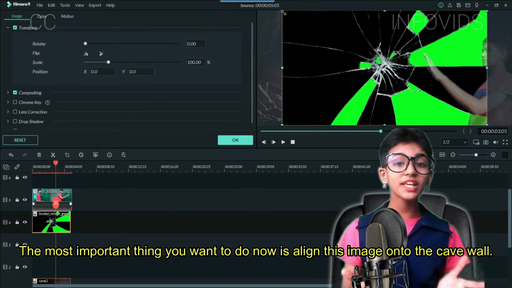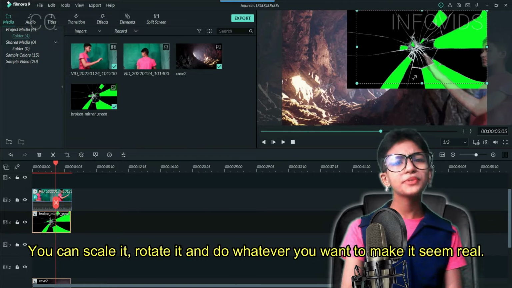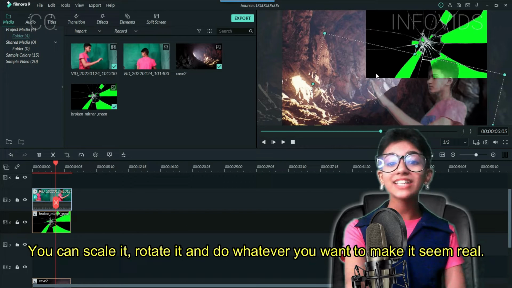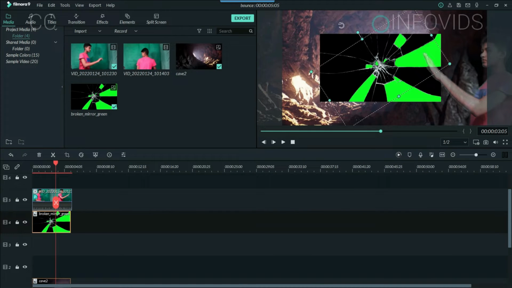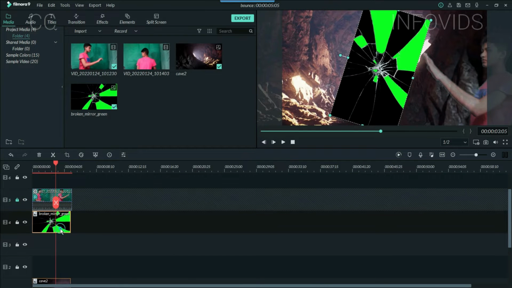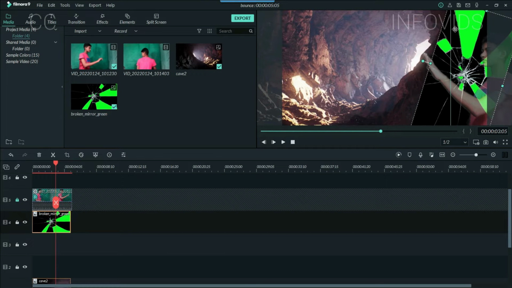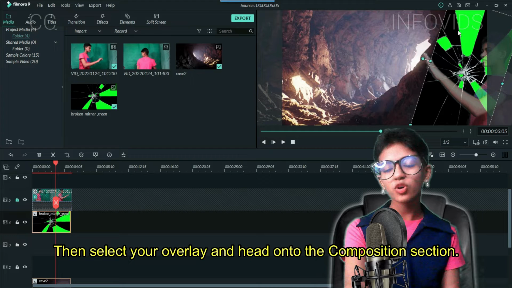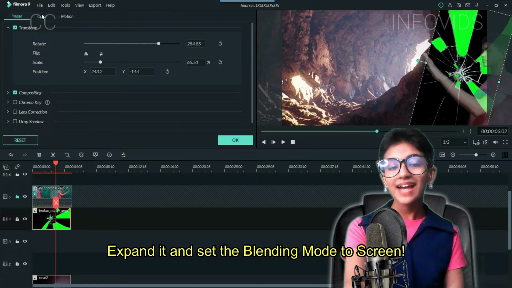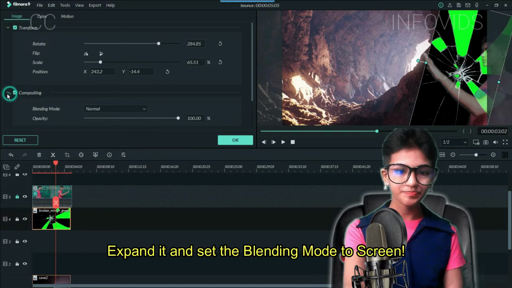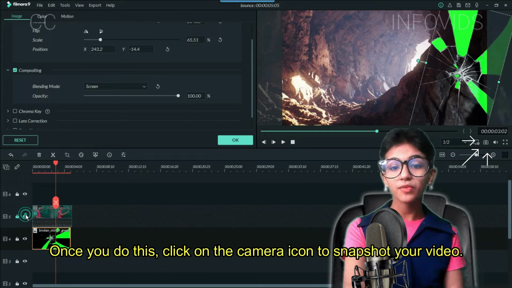The most important thing you would want to do now is to align your image onto the cave wall. You can scale it, rotate it, and do whatever you want to make it seem real. Then select your overlay and head on to the compositing section. Expand it and set the blended mode to screen. Once you do this, click on the camera icon to snapshot your video.